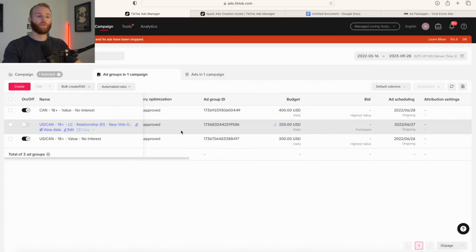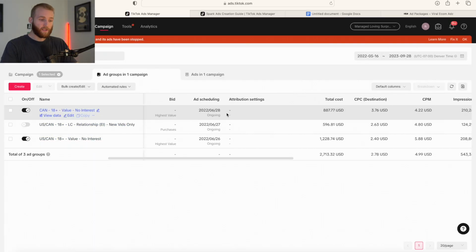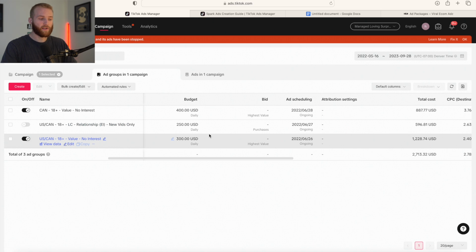I am completely moving on right now into the more scaling and how to manage your ads, because that's all I care about. Okay, these ads were sitting at higher budgets. This is now different.